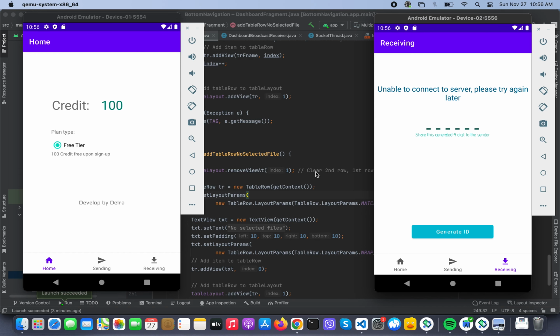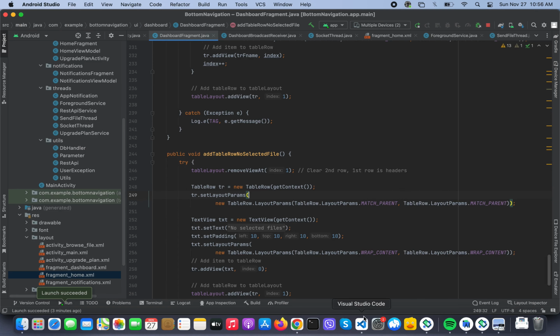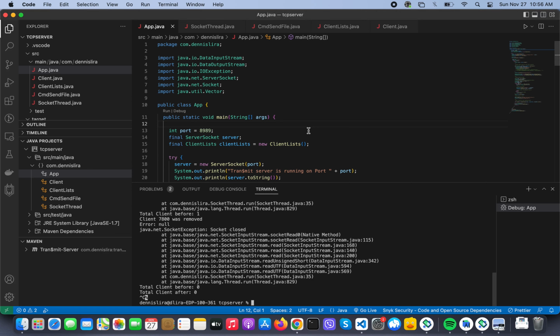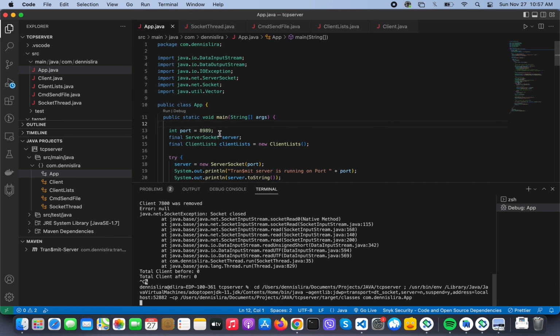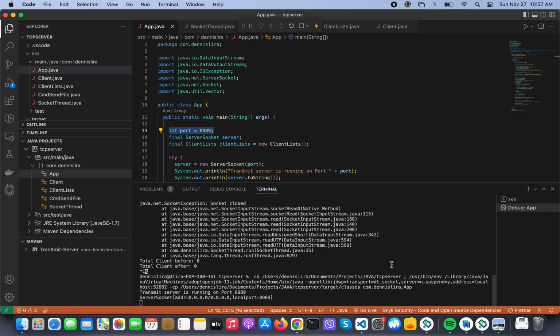Alright, since the server is not yet running, we will have to run it first. In my Visual Studio Code, I have a server here, and I will run this server. I am using port 8989 on my local machine. Okay, as you can see in the terminal, the transmit server is running on port 8989. Alright, so let's try again.